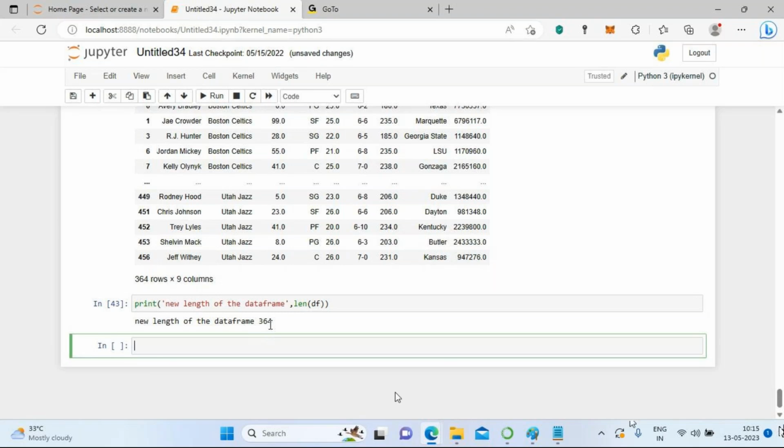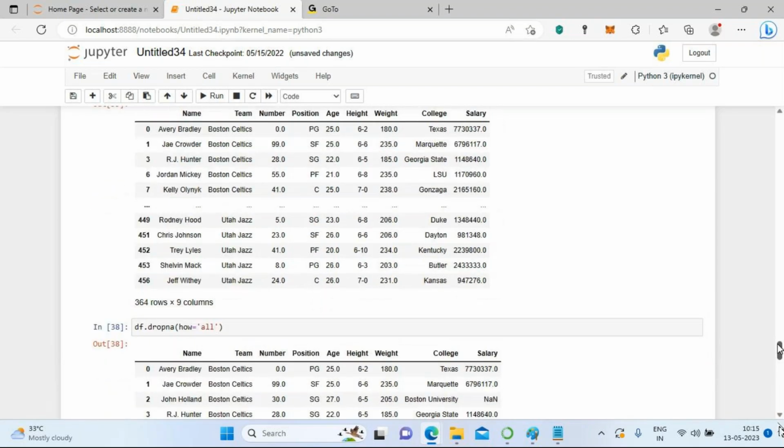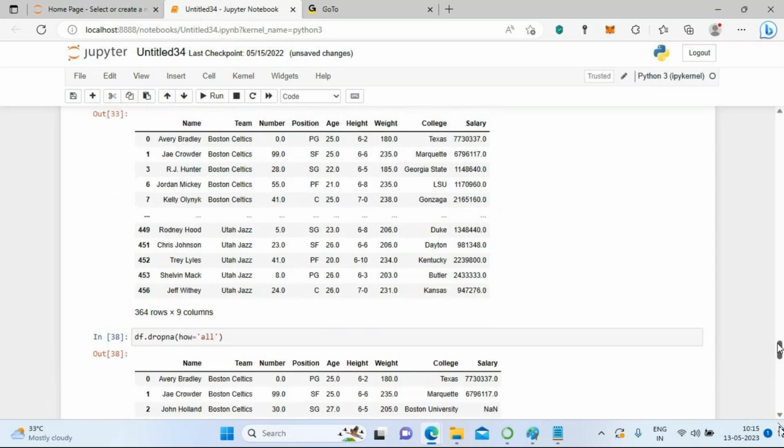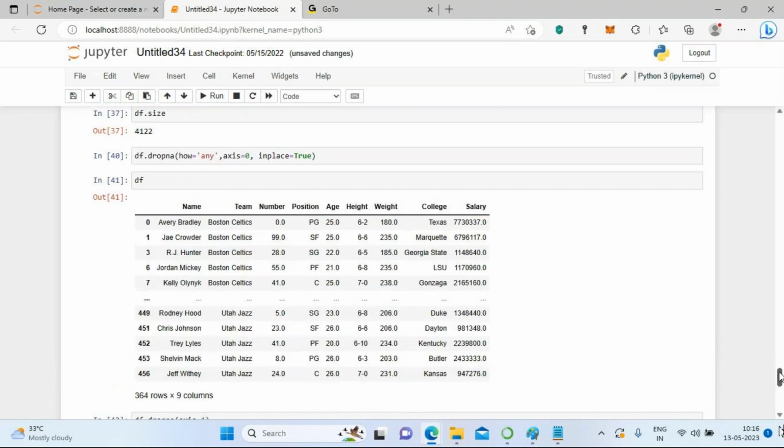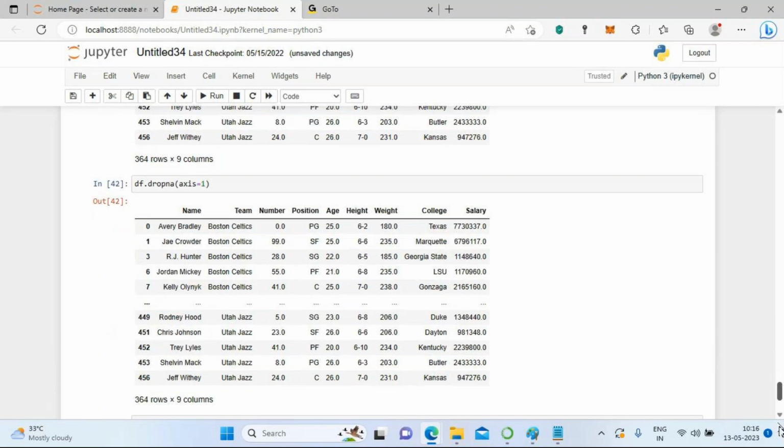This is how you can handle the missing values. You can use isnull, notnull. For filling the values you can use replace, fillna, interpolation. And to drop the NA values you can use how equal to all, how equal to any. If you want to drop the columns where any null value is present, you can use axis equal to 1. If you want to drop all the columns, you can use drop. These are the various APIs you have to use.